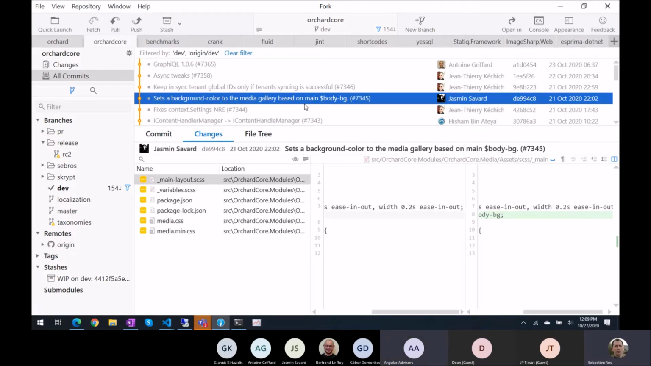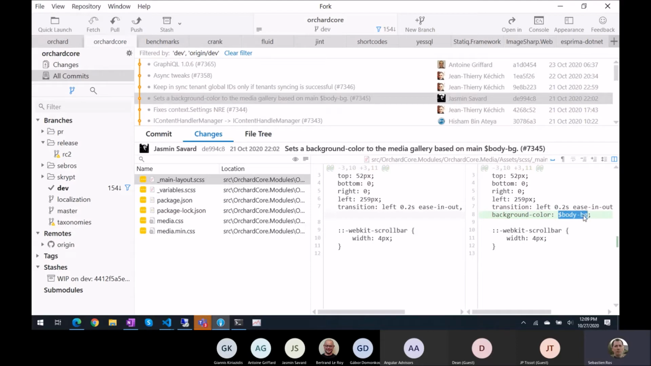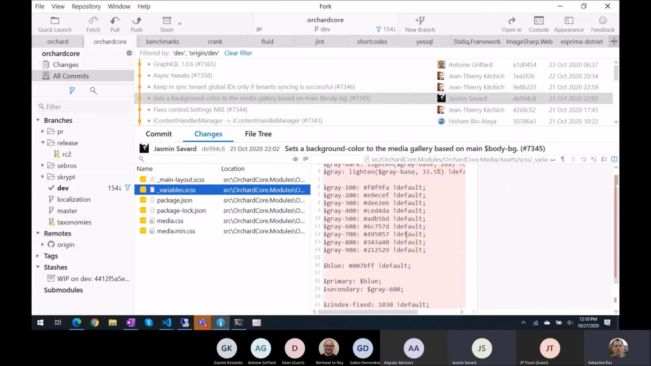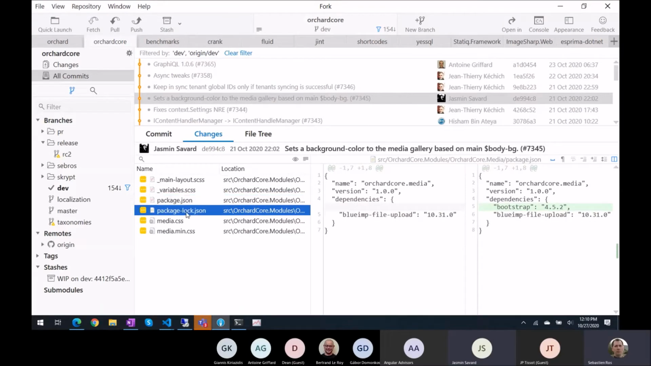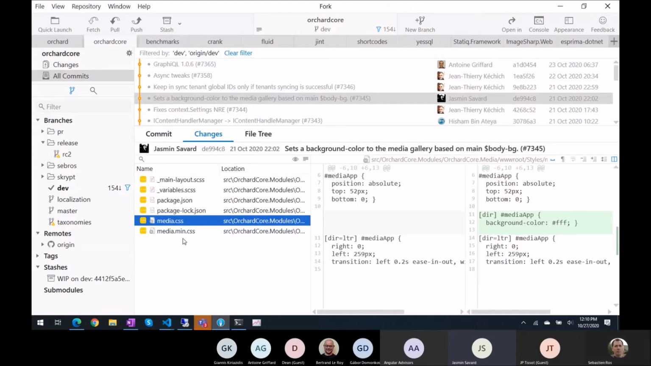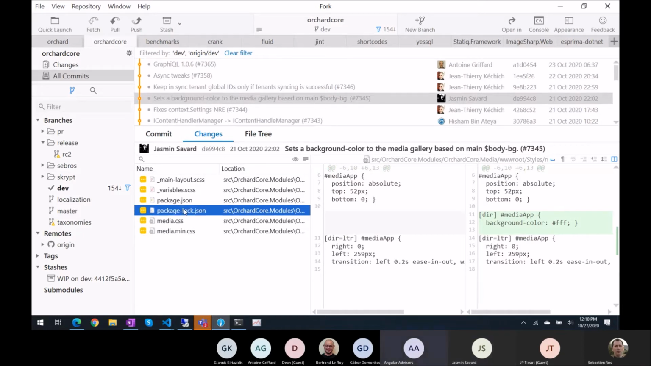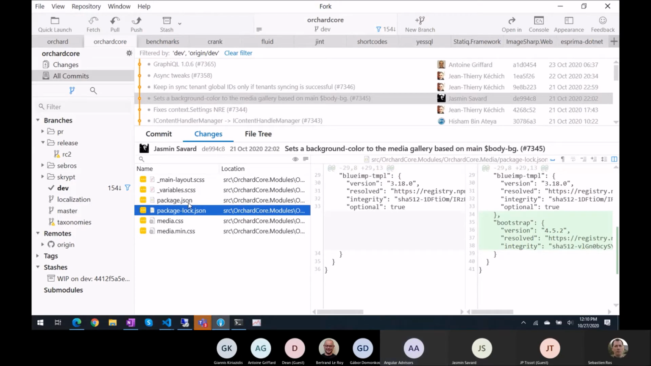Sets a background color to the media gallery based on main body background variable. This is coming from Bootstrap? Yes, it is. Okay. Yeah, so we don't use these, which actually we should. So there is a body background, interesting. We should also use the one that comes from the admin theme in the modules, but we are not, because those assets with NuGet package are not reachable. I see. Interesting.